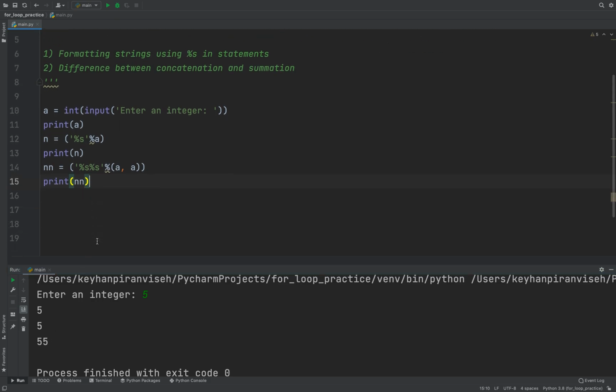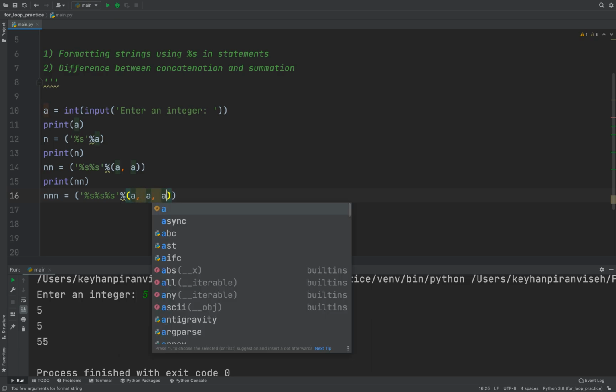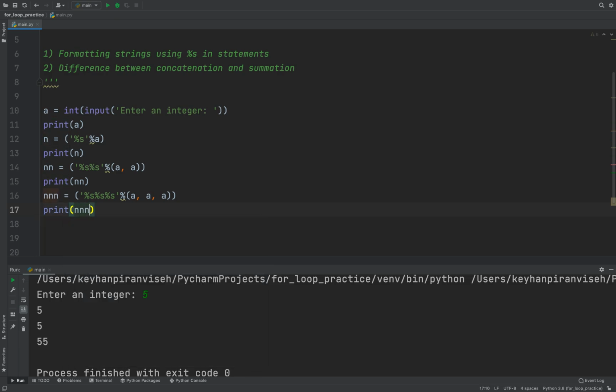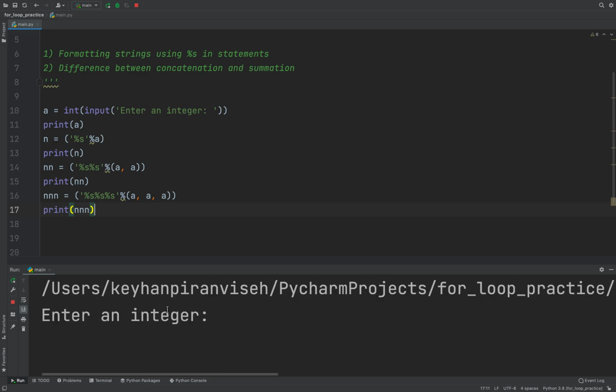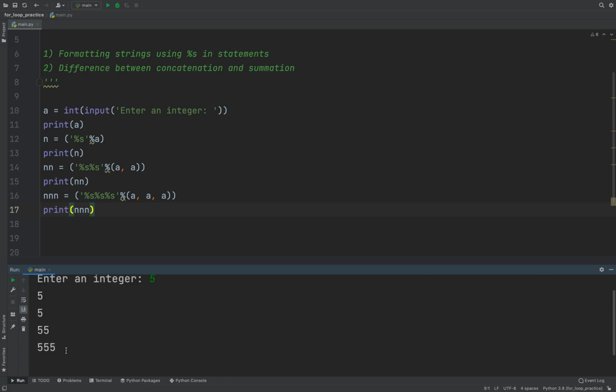Now I'm going to make another variable called triple n, and define it. Guess what? We have the same concept. You saw it in the first and second, basically n and double n. Now I'm going to use the same concept, %s. So now we need three %s, and then outside the quotation mark a modulus and open parentheses with a, and this time three a's, because now we have three n's. We print this here, and you see, enter an integer, and you see 5, 55, and 555.